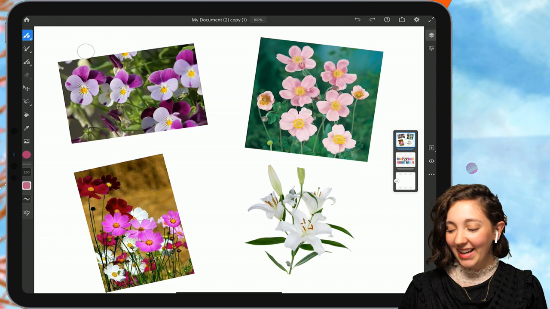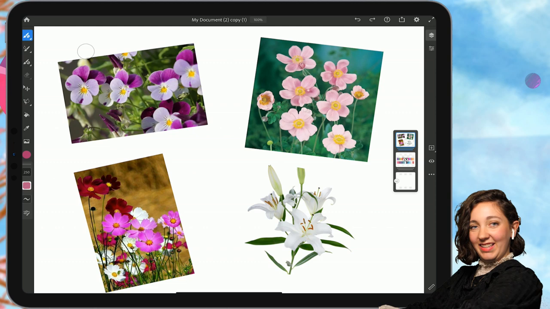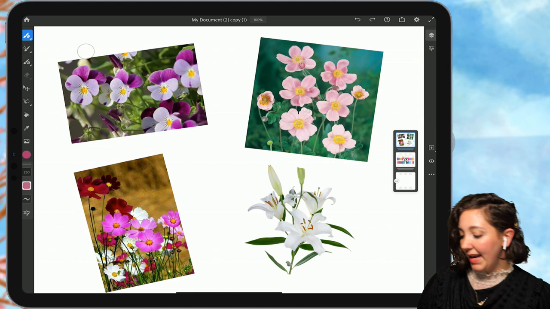Julia Kathleen content. Yes, that's me. I'm going to move this teacup before it ruins my table. Nice little break. Content break. All right, there we go.